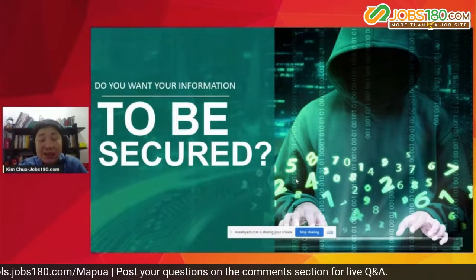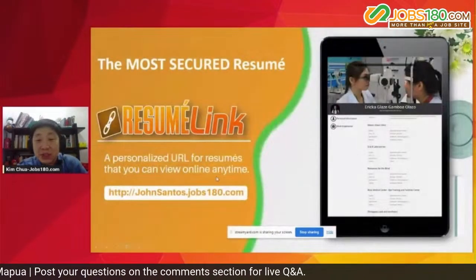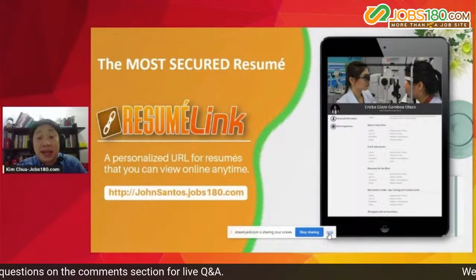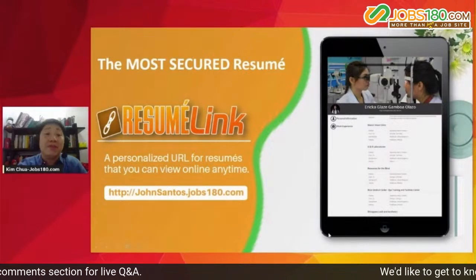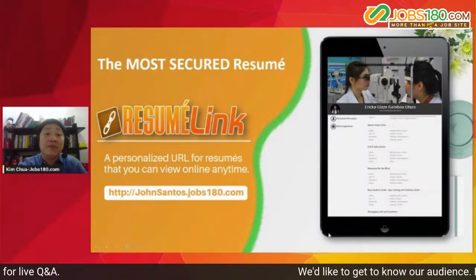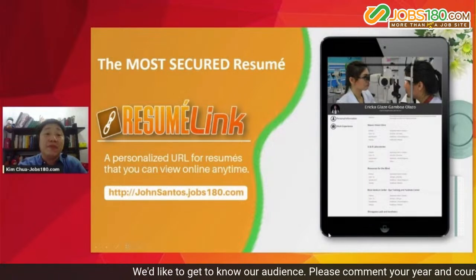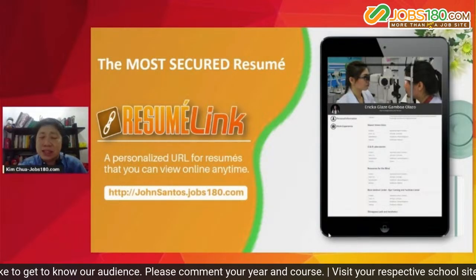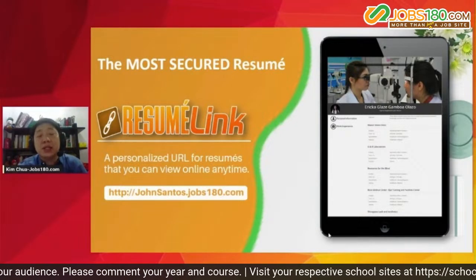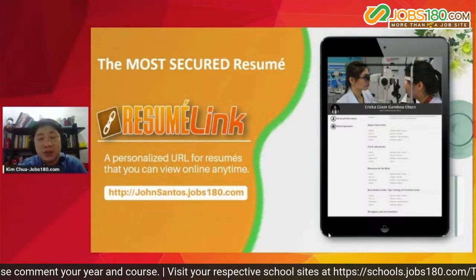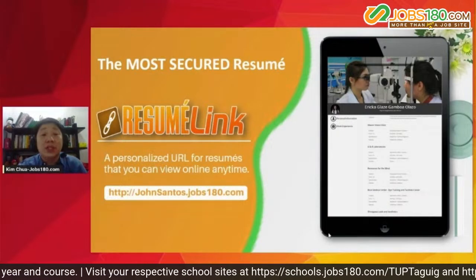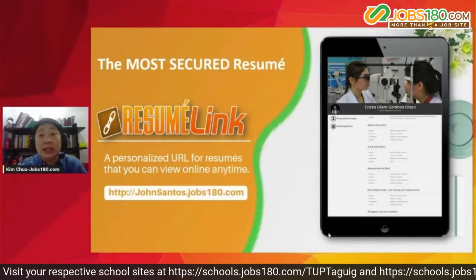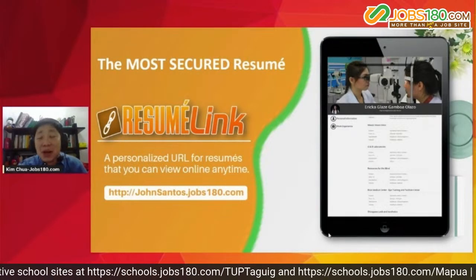Okay? And so with that, let me show you ano tong tool na ito. This tool is called ResumeLink. ResumeLink by definition is a link that anyone can open online anytime, provided that they know the link. So let me use an example. If you are John Santos, your resume link would look something like johnsantos.jobs180.com. Ganun lang kasimple.